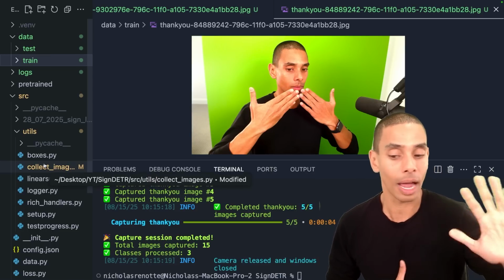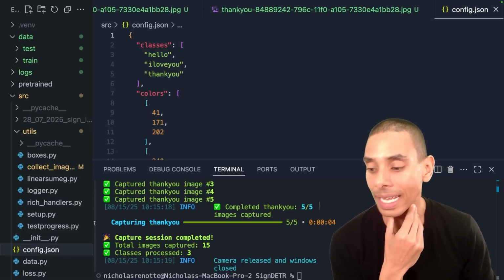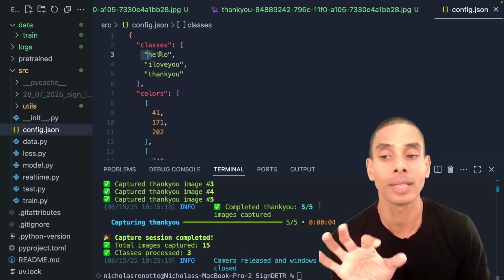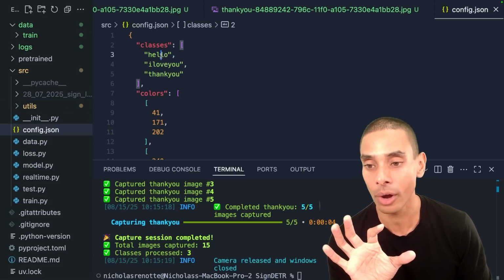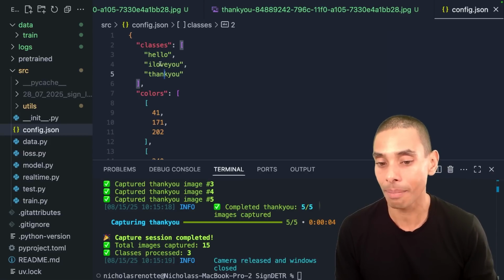I used to do this using a library called Label Image. We're going to be using Label Studio, which is the new version. Now, inside of the source folder, I've got a file called config. This basically dictates what order the classes need to be in. So hello, I love you, and thank you. Maybe we'll extend this out later on, but for now, we want to try to mimic this order.